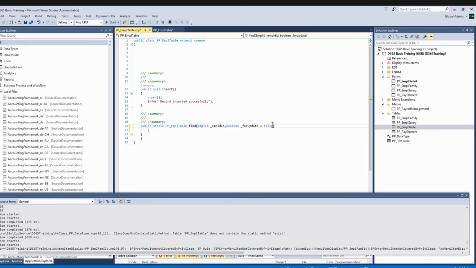So what I did, I created one public static method, because we have to call this method from anywhere in our program. So it has to be public static and it will return the object. So return an object of the type of the table. That's why I given this table name.